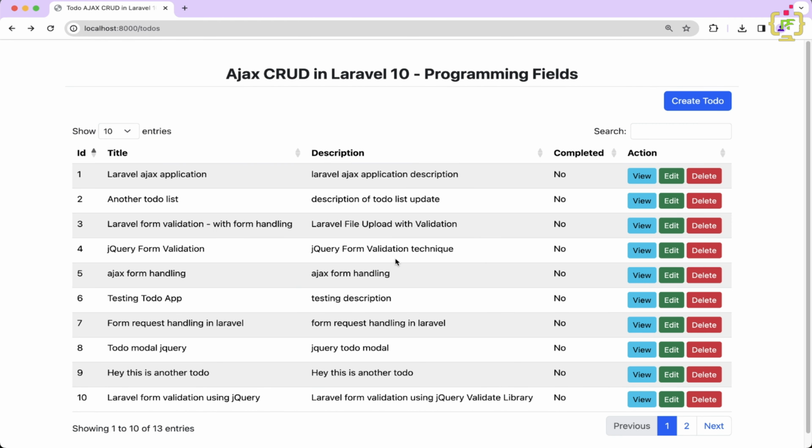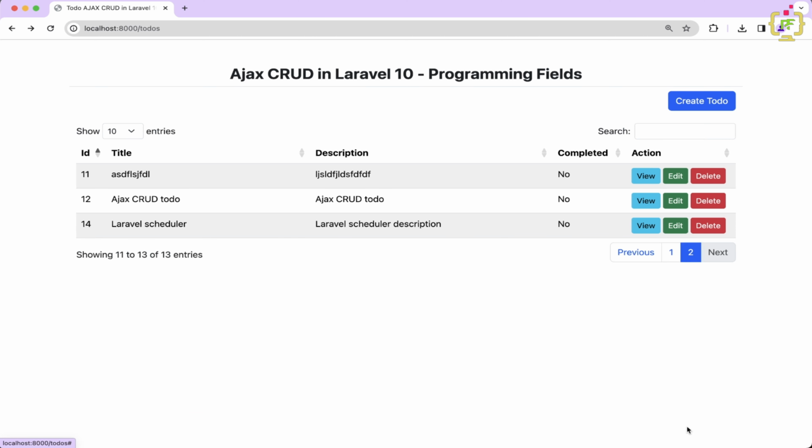Yes, so the to do is created and this count is incremented to 13. Alright, so this count is automatically refreshed after adding a new row inside this table. If we check the next page, we have a total of 13. Okay, so this is done.